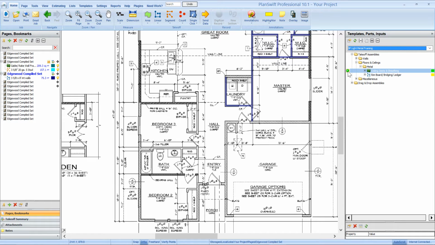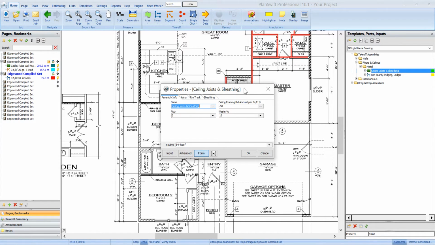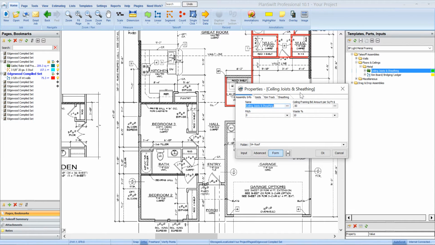So we'll click on our ceiling joist and sheathing assembly and take a look at that. When we start up the assembly, it populates the form. Again, as with all our assemblies, most of them are organized with these tabs across the top, so you just work your way through the tabs to set your assembly up. We'll name this 3 5/8 ceiling joist, and we'll say 24 on center.